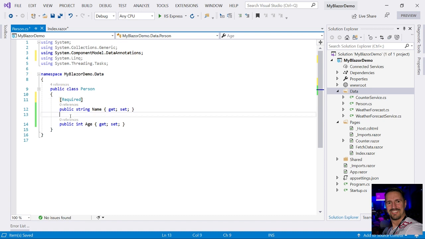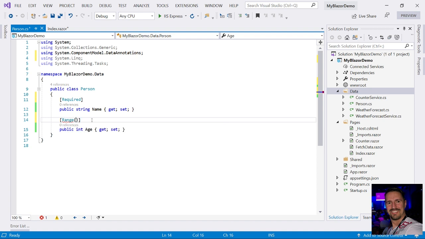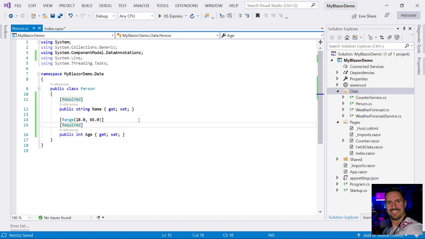So on age, I'm not really familiar with data annotations, but isn't there a range? Yes, there's a range. Hold on. Where's my IntelliSense? I need IntelliSense because I don't know the rules on range. Minimum, maximum. Okay, so minimum, got to be at least 18. Maximum, no older than 65. And let's make this required too. We're just playing around, right?